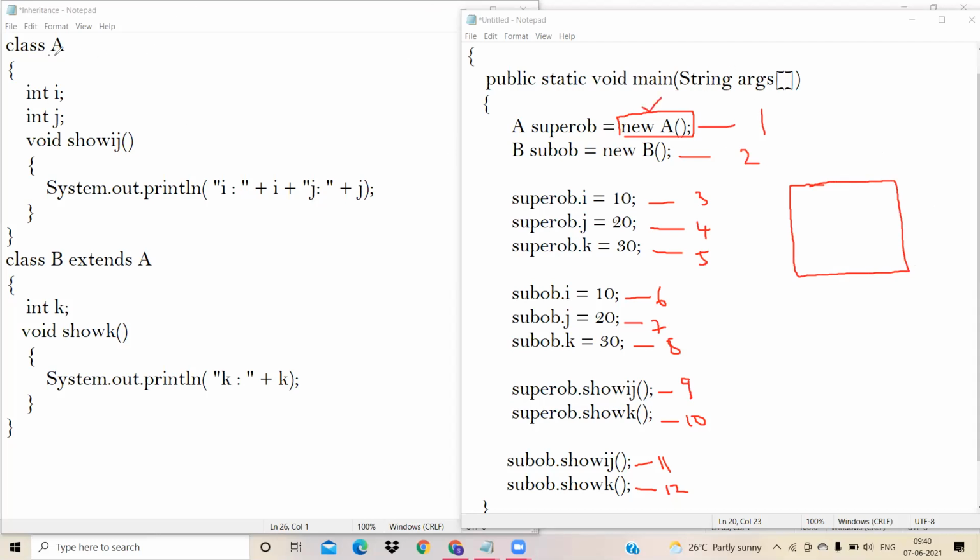Since I've created an object of a class called A, go to class A. In class A, how many instance variables do I have? I have two instance variables, that is i and j. So inside my object, I have two instance variables, i and j. I've given this object the name superOb.